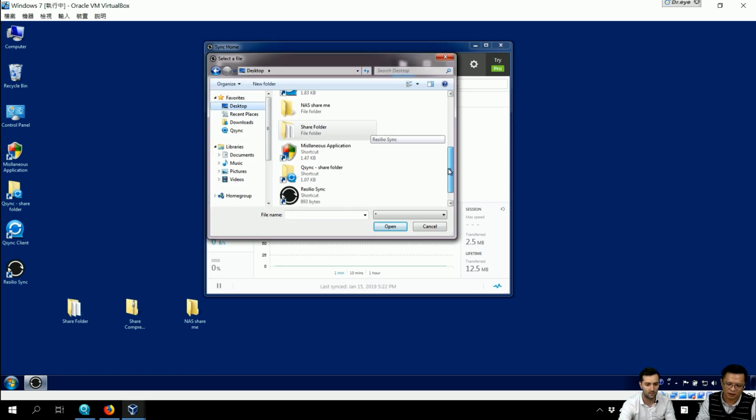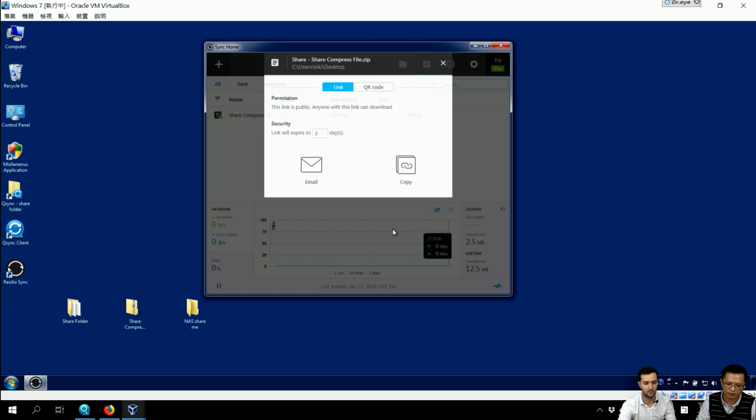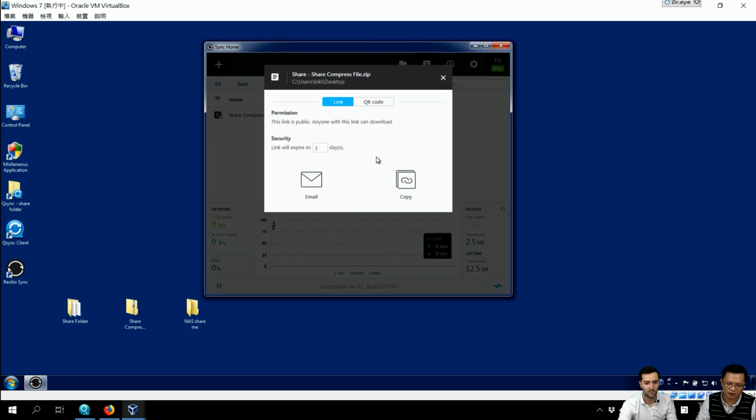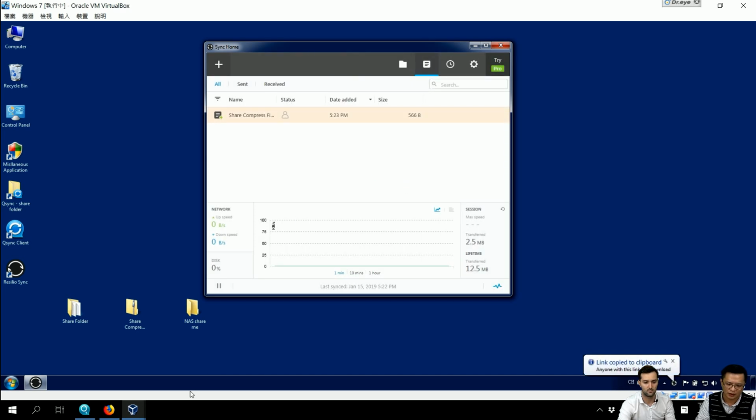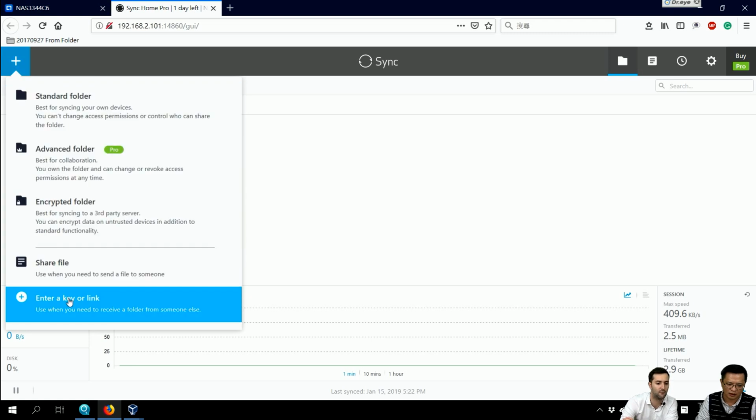From where? We will choose a compressed file from the desktop. So you have prepared it? Yes. The software generated a key. We just press copy. Okay. And go to the NAS side. Okay. Go to the NAS and then press the button in the upper left corner.